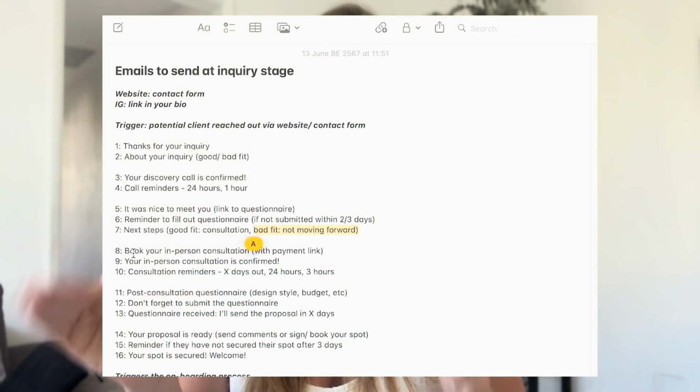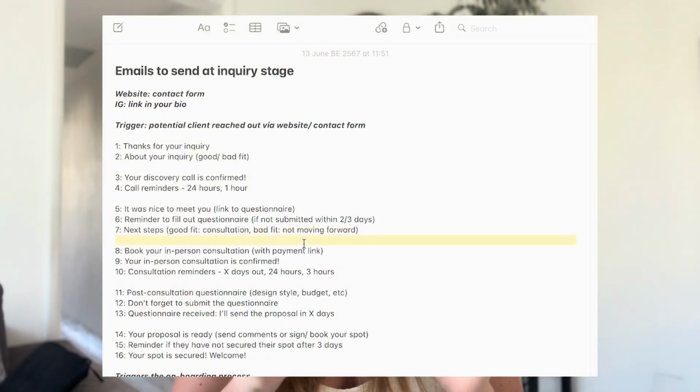Like, you had a great discovery call, but then some of the answers on the questionnaire make you think that you don't really want to move forward, or maybe it's the timeline, whatever it is. If they're not a good fit, again, send them a "we can't move forward" email. Okay, next step. They've booked the in-house consultation.